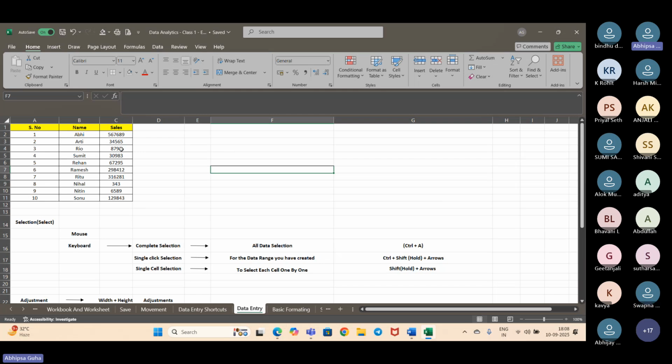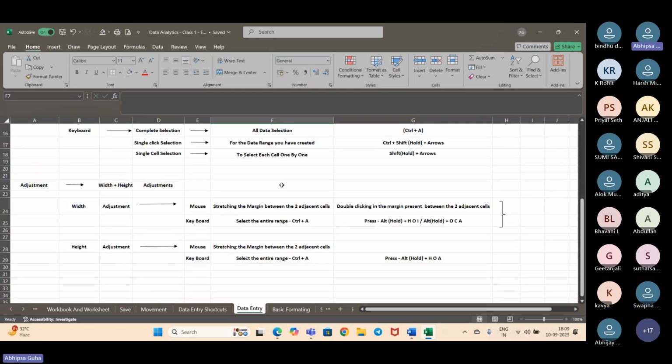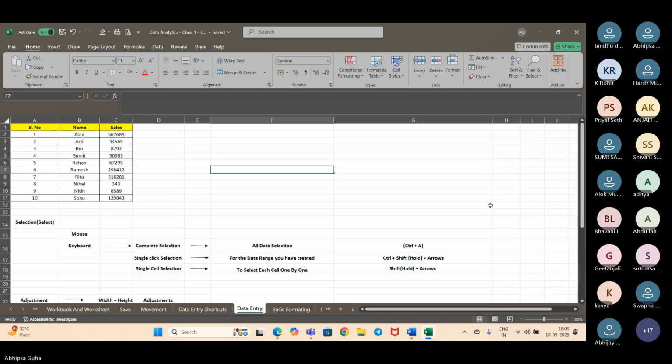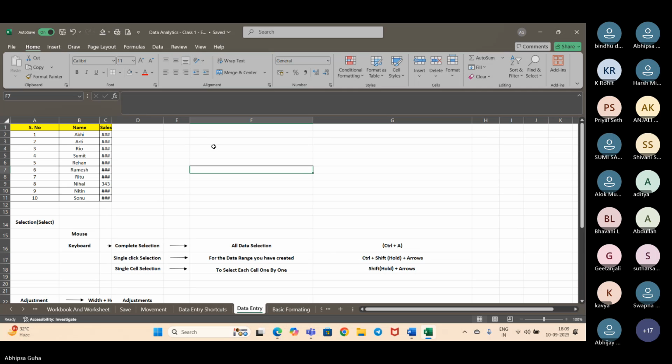I didn't use any mouse, and without using the mouse, just using the Excel shortcut on the keyboard, I have kept it in that format. So clear how we can do it, guys? Understood? Yes, ma'am. Yes, understood. Ma'am, can you repeat the height part?